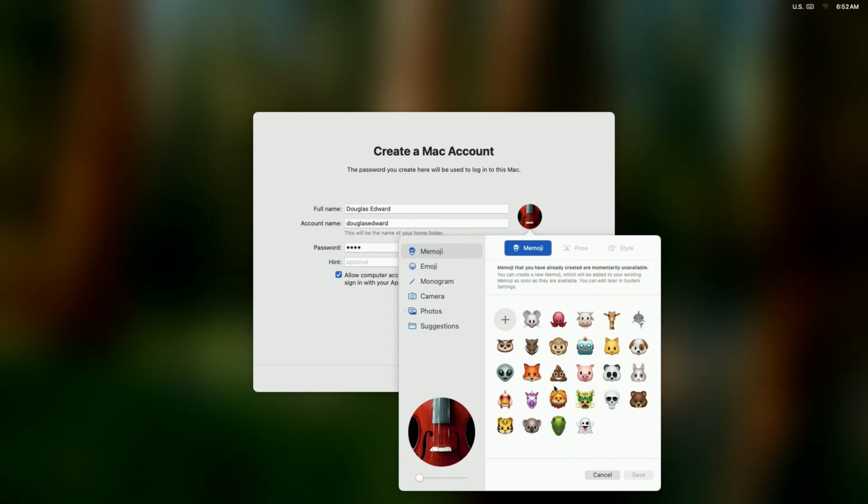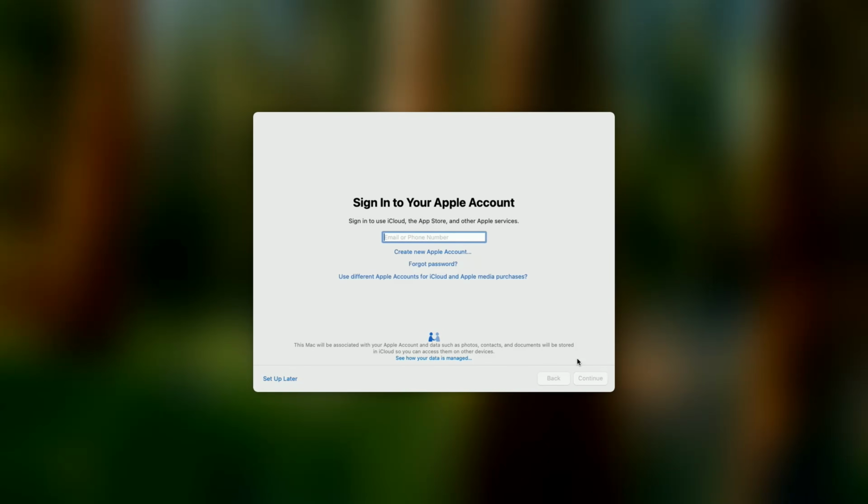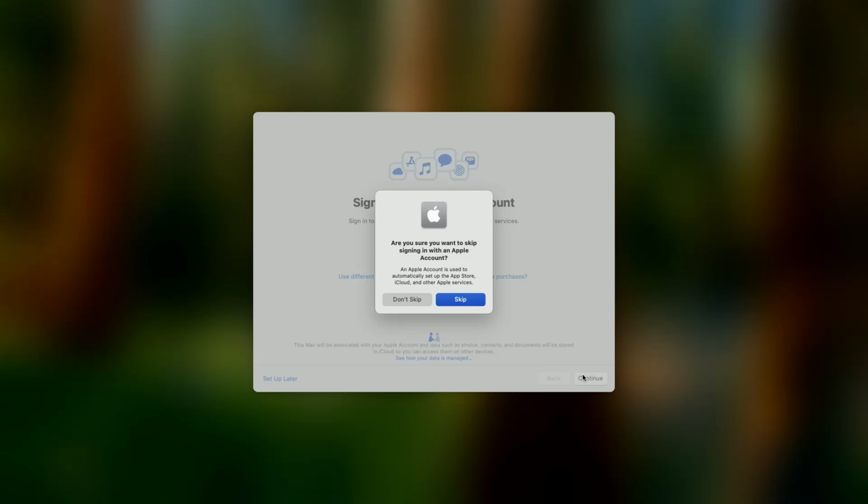What to use for an emoji? I think I like the shark. All right, now it's finished setting up the account. I can sign into my Apple account, but I'll just skip for later.